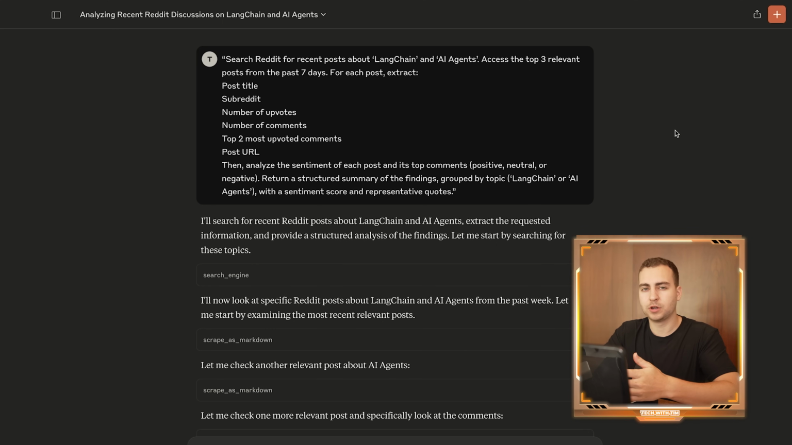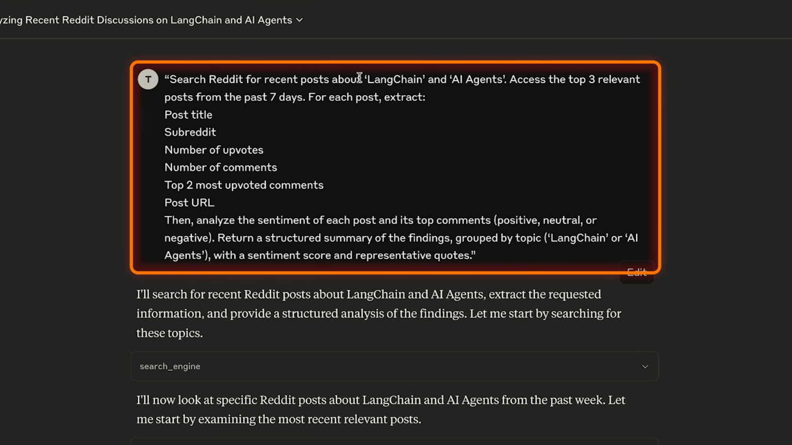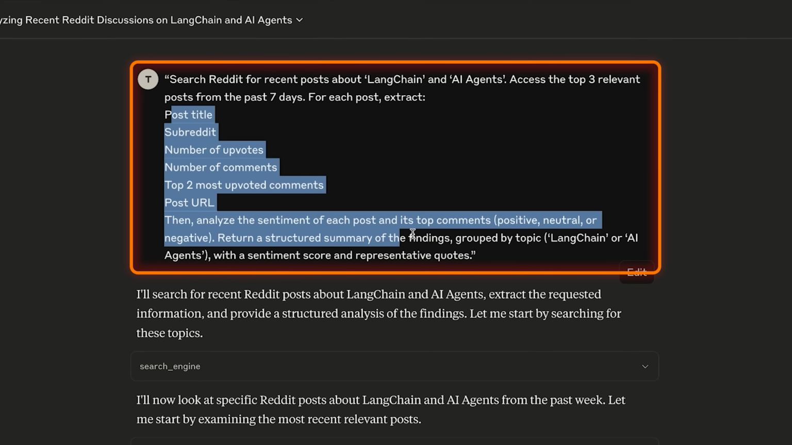Now, another example I want to show you is using this to get data from Reddit. So Reddit is notoriously difficult to scrape because it always blocks all of the bots. Even me as a human, a lot of times it blocks me from even accessing the page. But here with Bright Data's MCP, we are able to access it. So I told it, search Reddit for recent posts about LangChain and AI agents, give me the top 3 relevant posts from the past 7 days, extract all of this information, analyze the sentiment, etc.